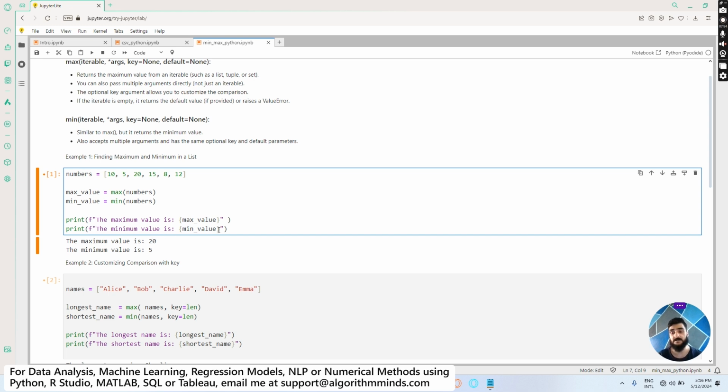Then within those curly braces, I am going to declare the variable that I want to show its value. So in our case, it's max value and min value. And once I have done that, I will close the quotation mark. And finally, that whole thing is passed as an input argument to print. So this is the generic notation of how you actually use the min and max functions in Python, or any other built-in functions within the Python library. So let me just run it.